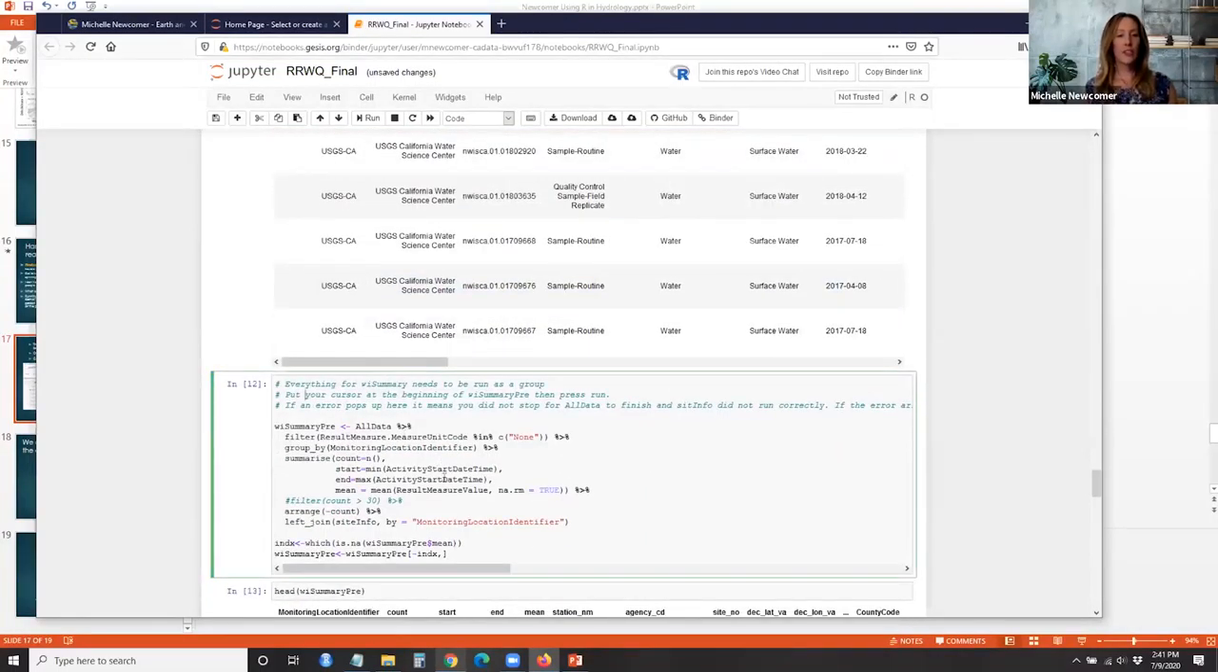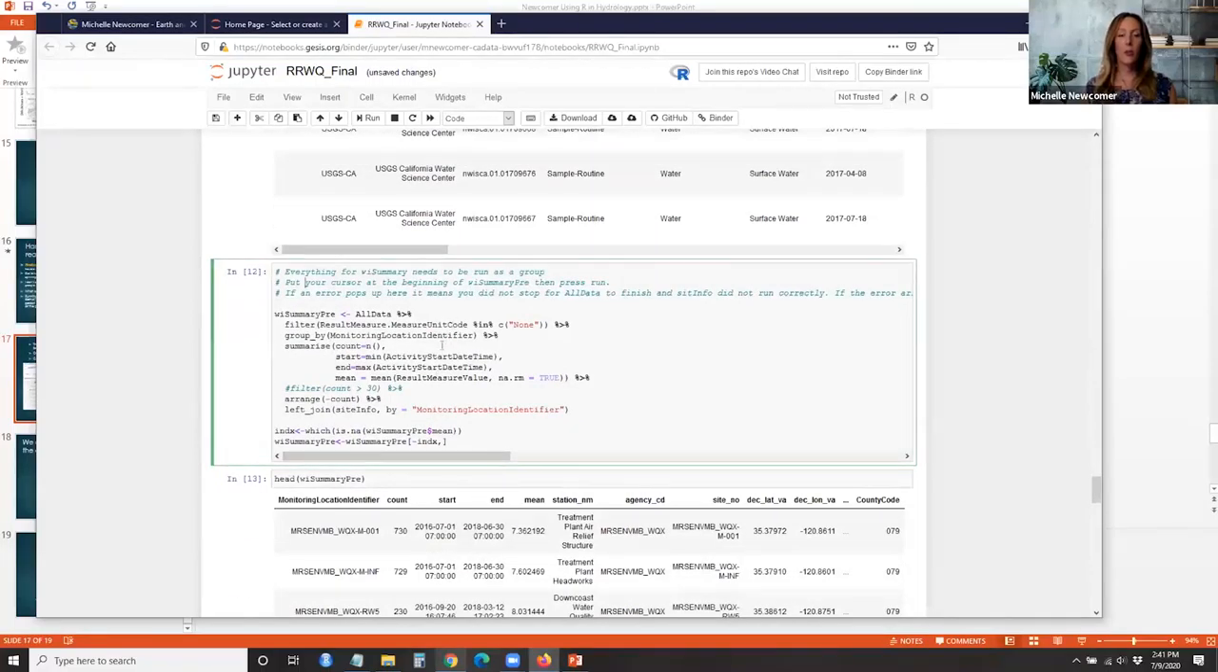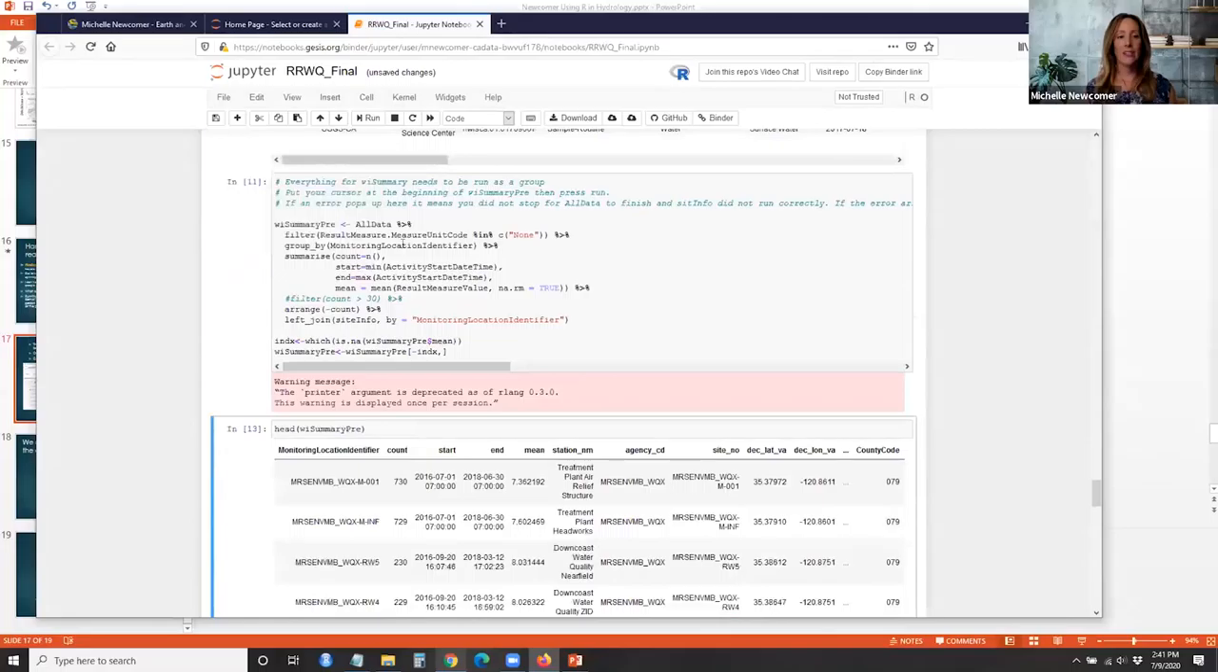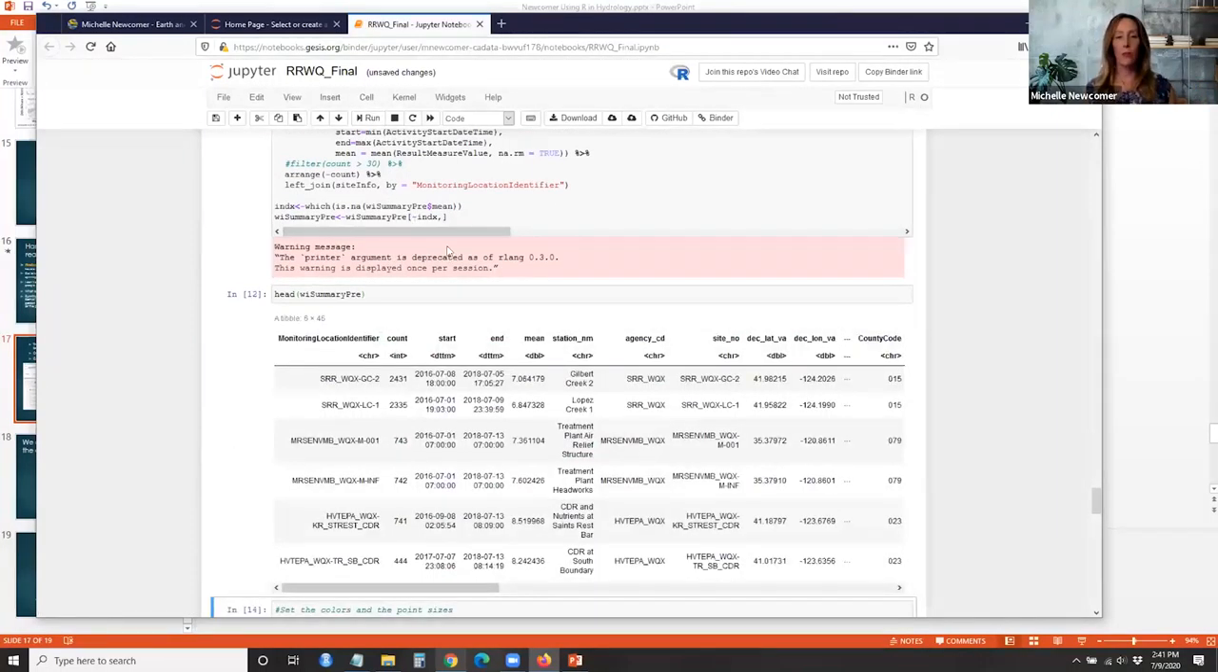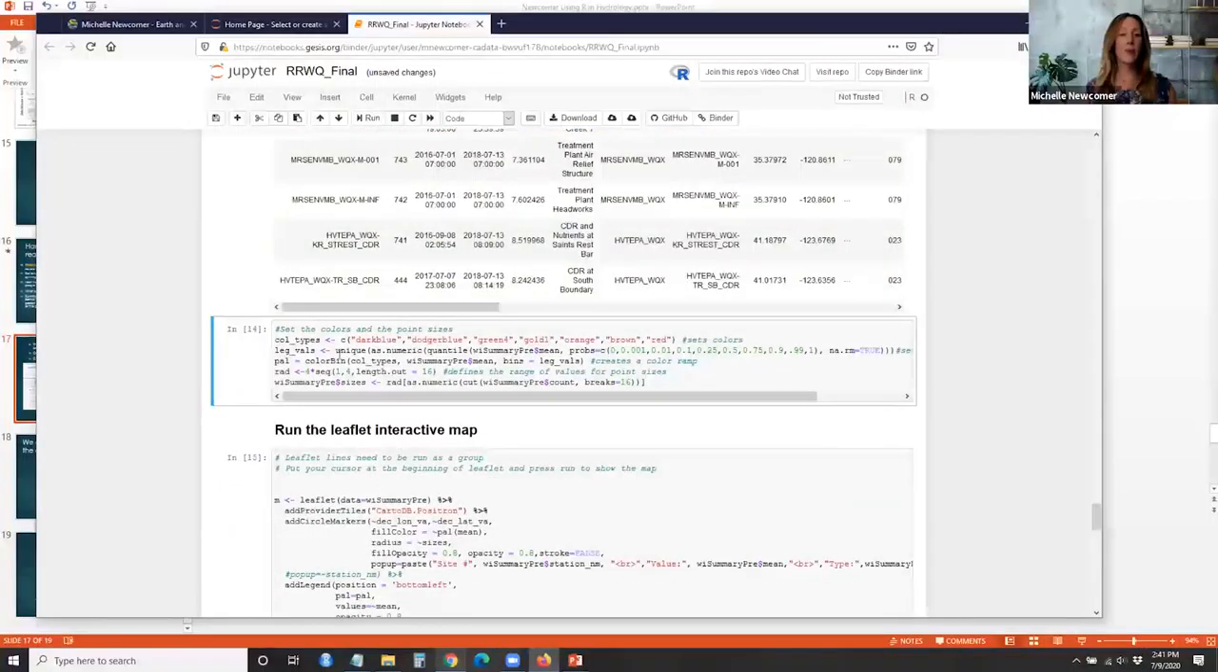Okay, so in this next section, we're going to do a little bit more refining of the data. We're going to do some averaging for the different stations. I don't have too much time left today, so I'll just run that section, and then we'll further look at what we just did. And then this is where we get into the mapping. So I'm in section 14.